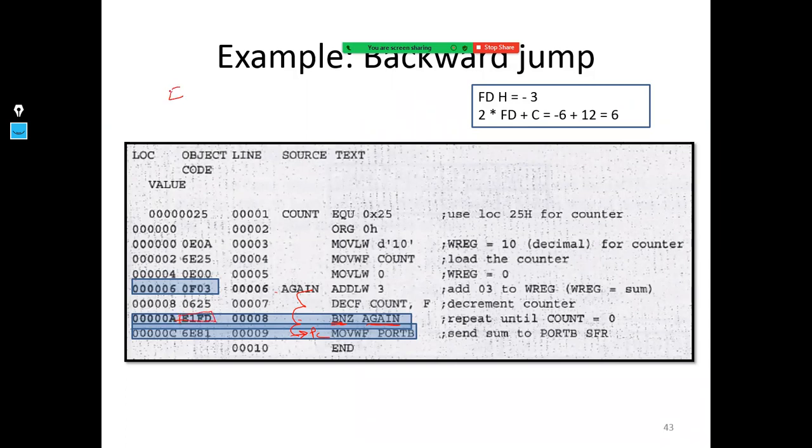E1 is the opcode, operation code, and FD is the relative address. If the last bit is 1, that means you have a negative number, so you have to take the 2's complement to find its positive value. So FD means -3. Here our label is at line -3. So here we can write 3.